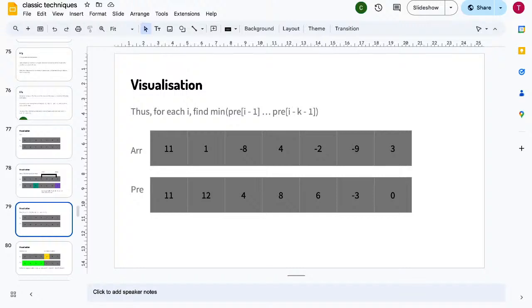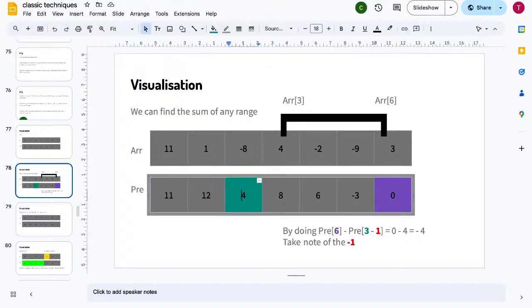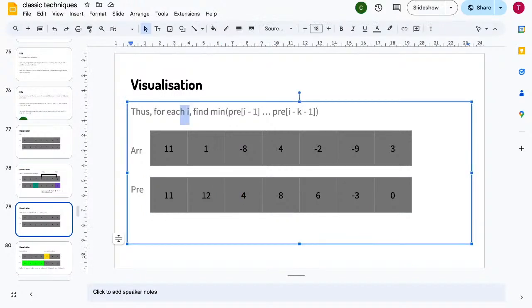Because we want to maximize our values, and how a prefix sum works is that you have the thing on the right minus the thing on the left. So I have the purple thing minus the green thing. For a fixed purple thing, since you want to maximize the value, you want the green thing to be as small as possible. So for each i, find the minimum of all the prefix sums.